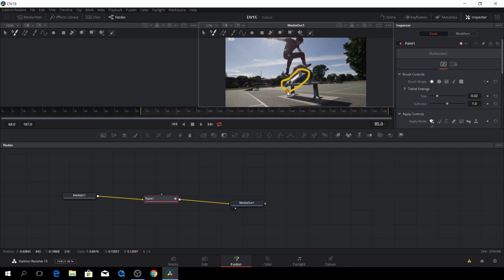And then we just push the arrow key one forward. And continue. So as you can see, this is very time consuming because you're doing this frame by frame. And like that. And let's see, maybe something like that.